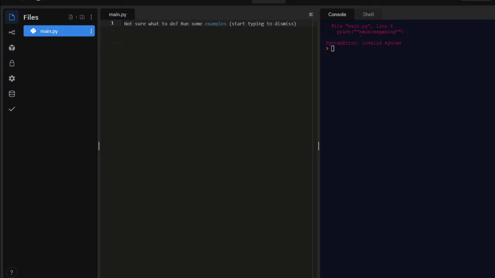Today we're going to learn about printing and variables. First, let's get started with variables. Variables is how we store data. So variables is how we store data, just like I said. And so let's try to get our first variable.